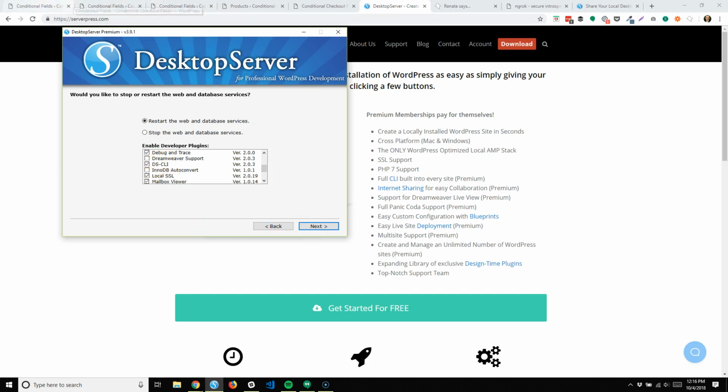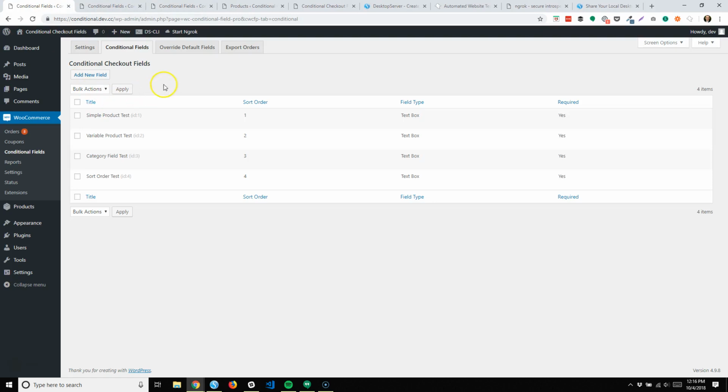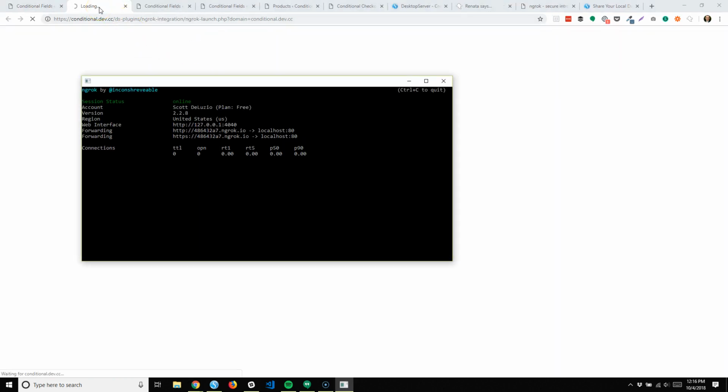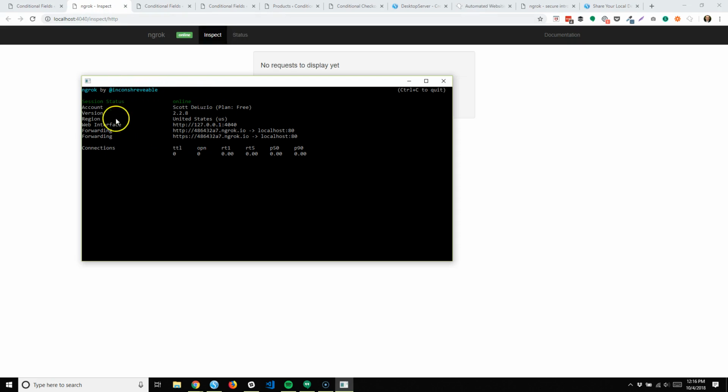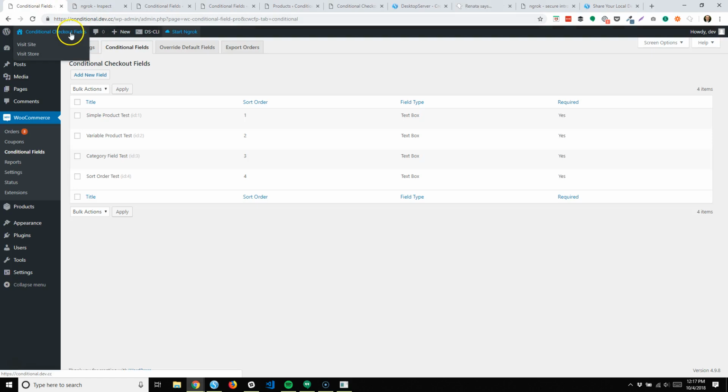I've already started that, so I'm going to go back over to my development site here, and all you have to do to start Ngrok is just click the Start button, and you'll see a browser window open up, and also you'll get a window here that opens up. This shows you the forwarding address that is created by Ngrok. So this one here will point to this website that I had already set up.